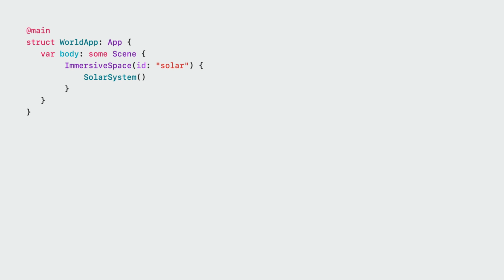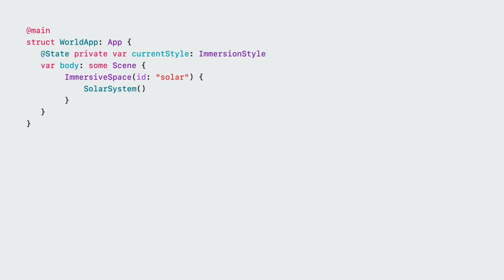Let's reopen our app again and go back to where we defined an immersive space. Right now, the space presents the solar system in a mixed immersion style, which is the default one. It's easy to change the style and also have it be dynamic. First, let's add a new state variable of type immersionStyle and assign a default value we want the space to begin with. Let's keep the mixed style here.